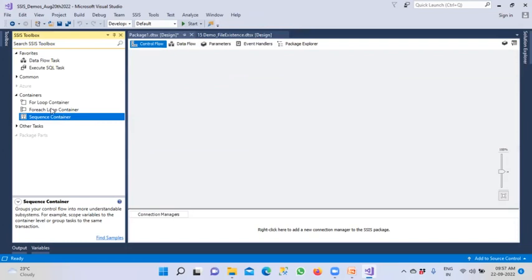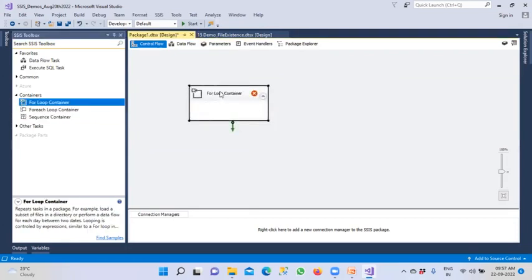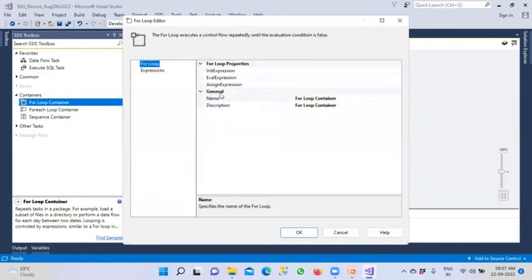The next one is called the for each loop and for loop. So this container, I can have it. So, looping.